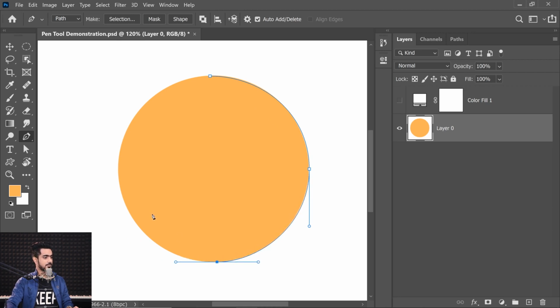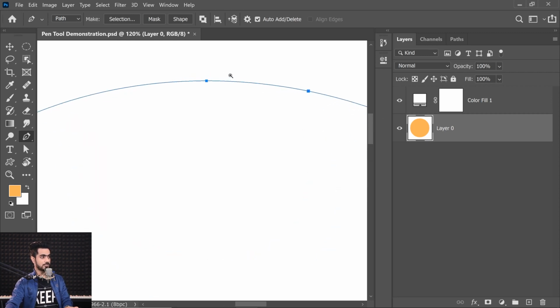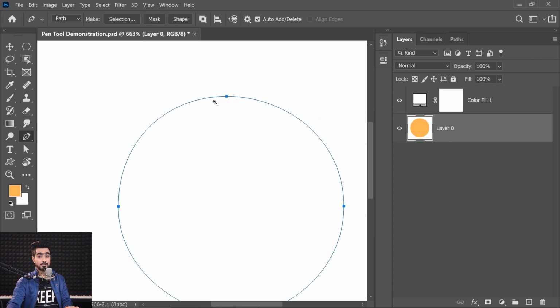Now I need to move it. How did we move it? By holding the Control or Command key and just moving the point. Click and drag right there. And now when you finish it, you will see that there is no more corner right there. So if I turn this on, you'll be able to see there's no more corner. Why? Because there are handles on both sides.